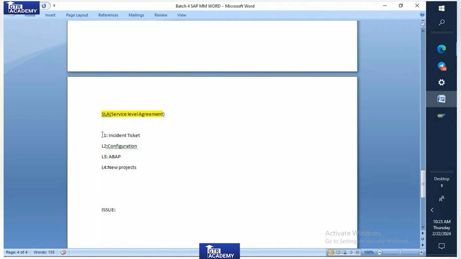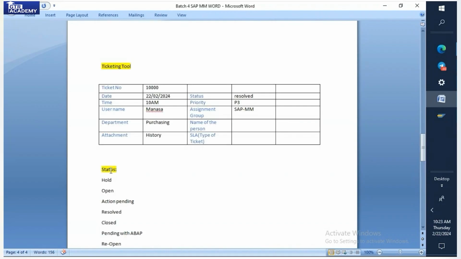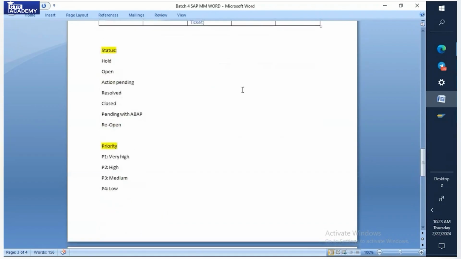Usually L1 and L2 tickets are used more, and in these two tickets only they will do the configuration and everything. It's completely based on the company's requirement. A few companies, in the L1 tickets only, will do the configuration as well and solve the issues as well. Few companies will follow it like that, few will follow it like this. It's completely based on the company's requirements. You understood? Here I'll mention just L1 ticket.